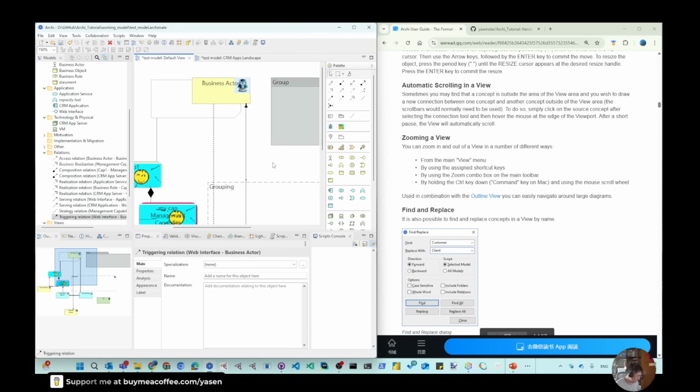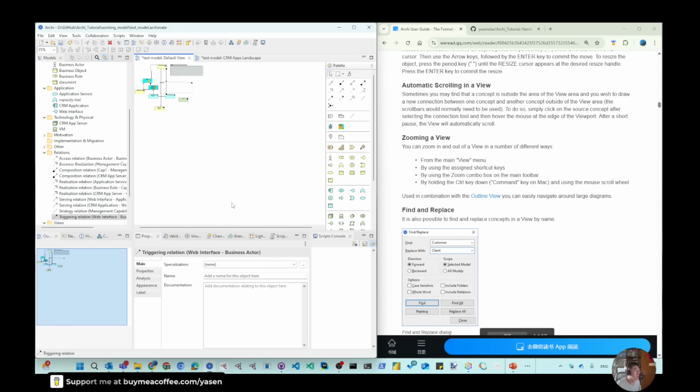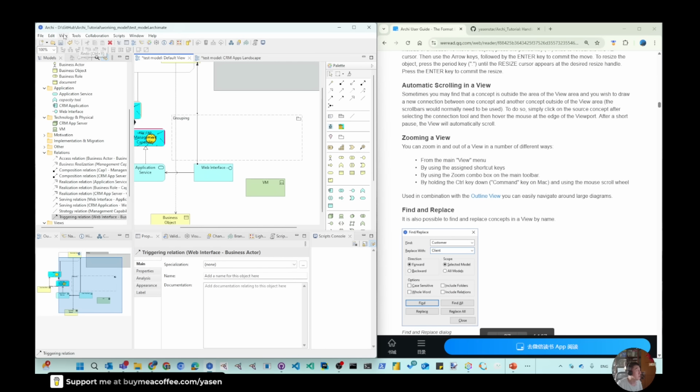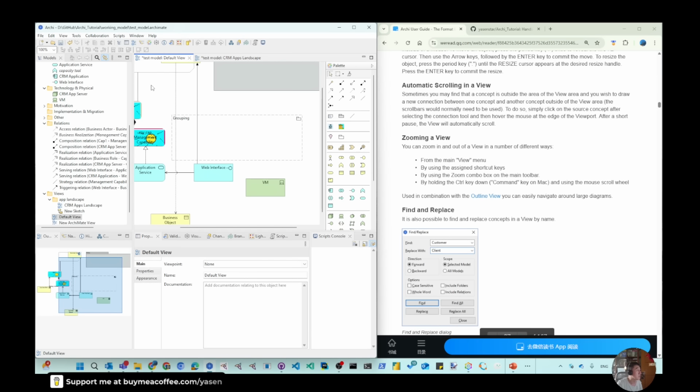Zooming: you can hold Control, then use your middle mouse wheel, so you can use the wheel to zoom. Or you can use an assigned shortcut key. There's also a zoom combo box. Let me see here. It is in the menu, and you can see zoom in. So you can keep making those zoom in, zoom out.